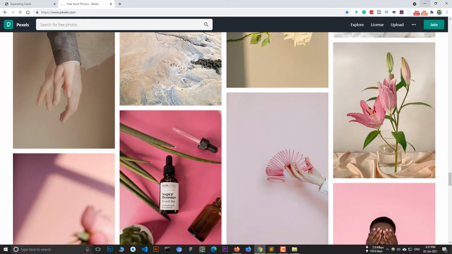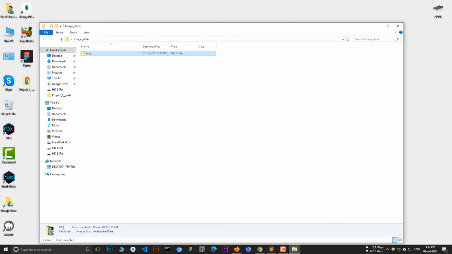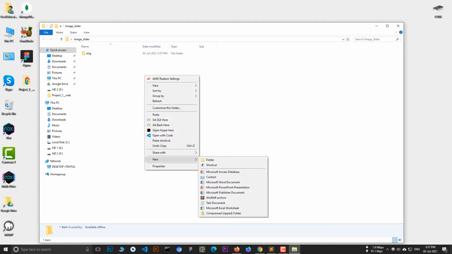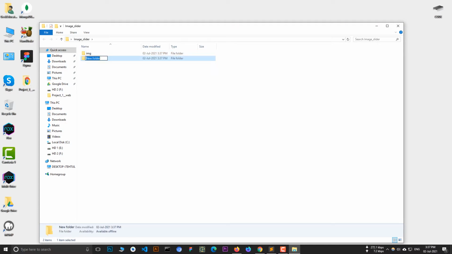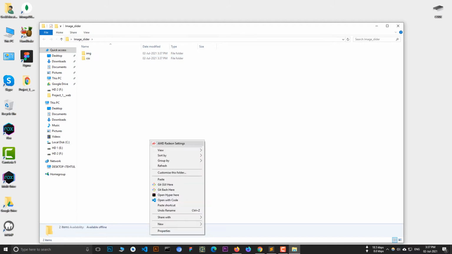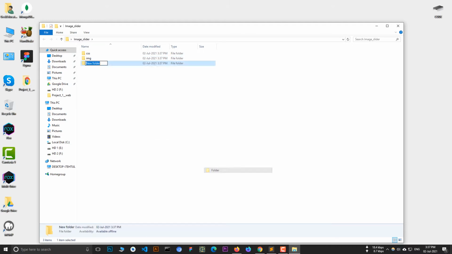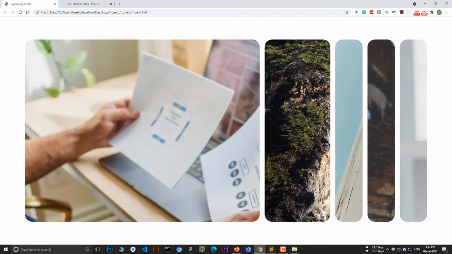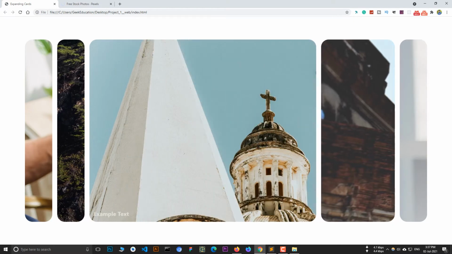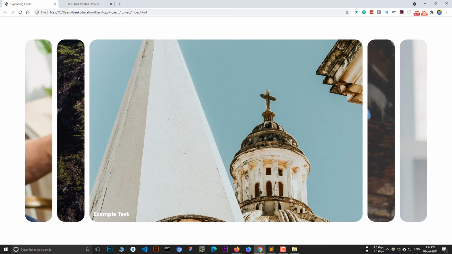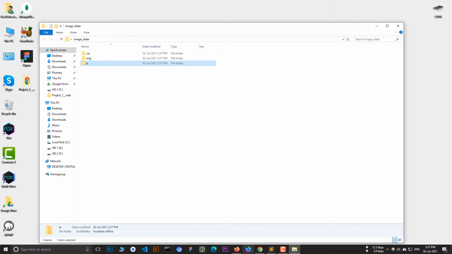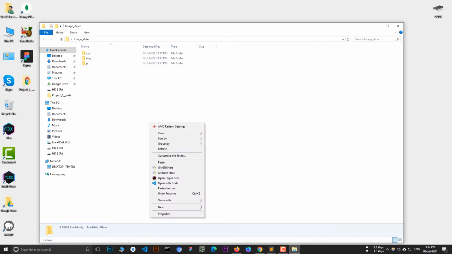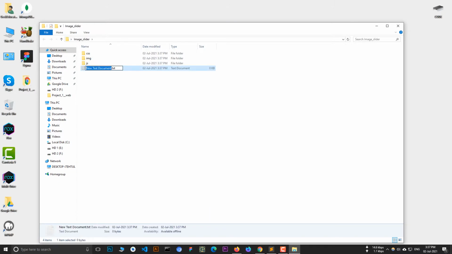I just want to show you the principle and idea and how you should make it your own. Let's create a folder named CSS, and a final one named JS, which means JavaScript. We already saw our final image slider, right? Hopefully it's nice. And finally we create our final file, index.html.